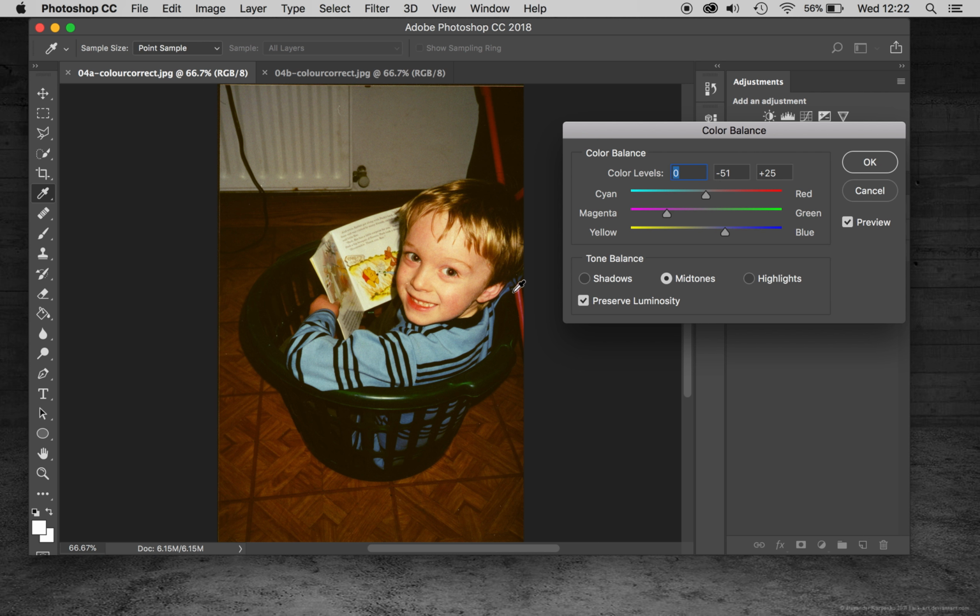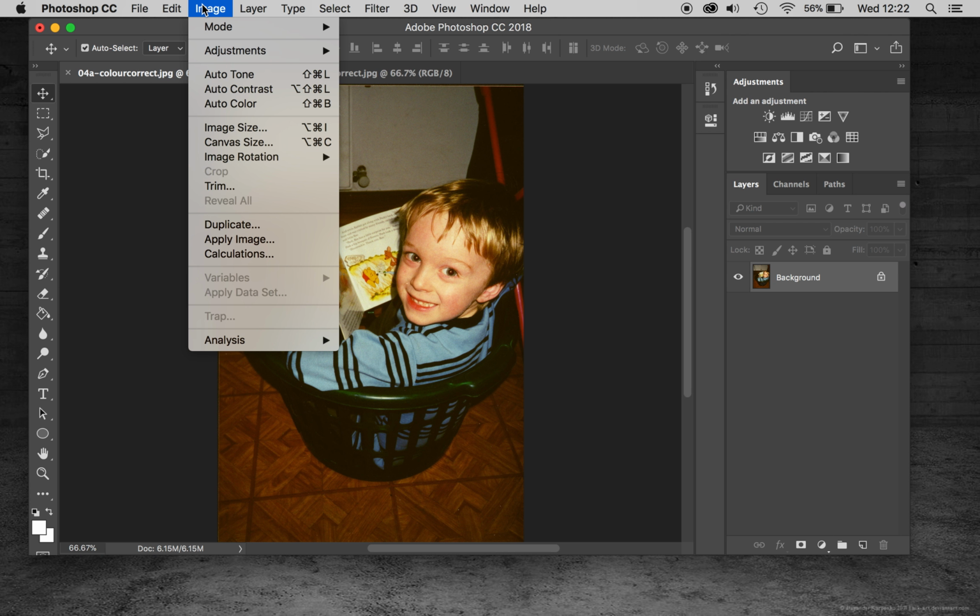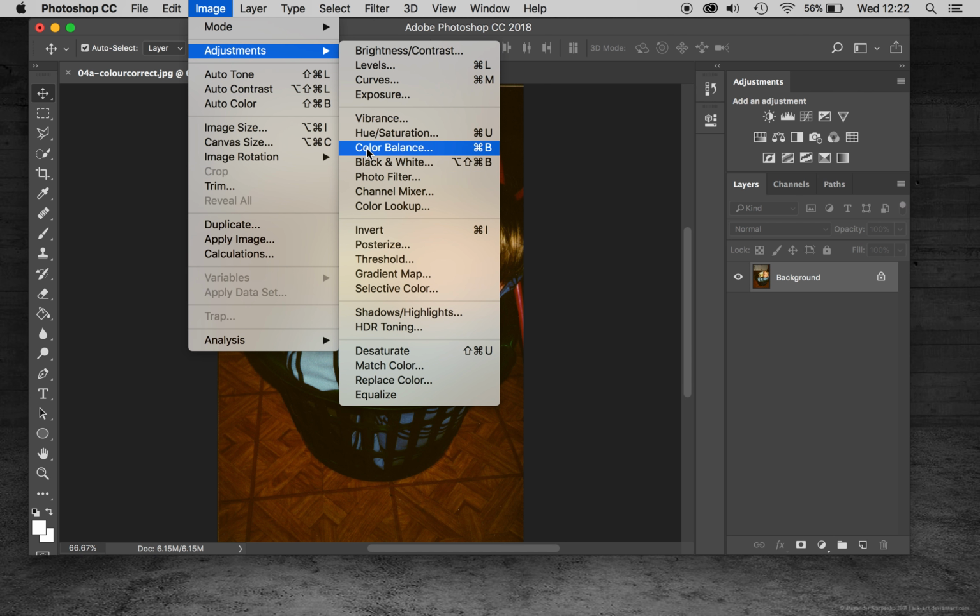So it's interesting to compare with other people to see what their perceptions are. And of course, there are other ways of adjusting the color on images, but those sliders, image, adjustment, color balance, is a good place to start.